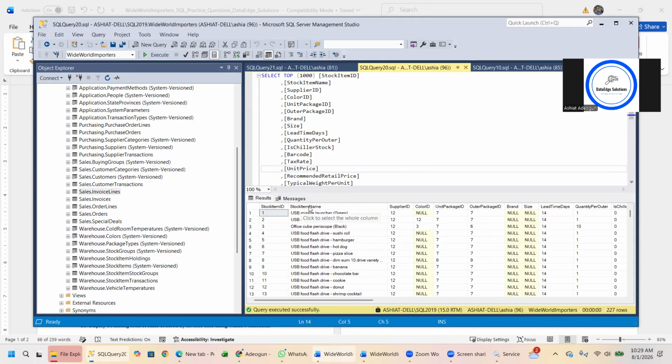Instead of giving the column product name, they gave it stock item name. Do you get the logic? Do you understand what I'm trying to point out here? Stock item name and product are the same thing. So we are looking at the product column. We are using order line and warehouse stock item.